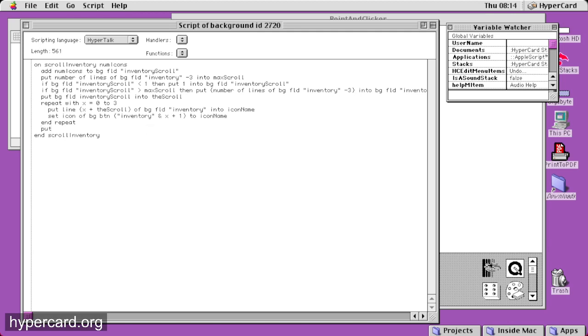Alright, and now we say put the scroll divided by max scroll into fraction scroll, and then put the height of background button track.